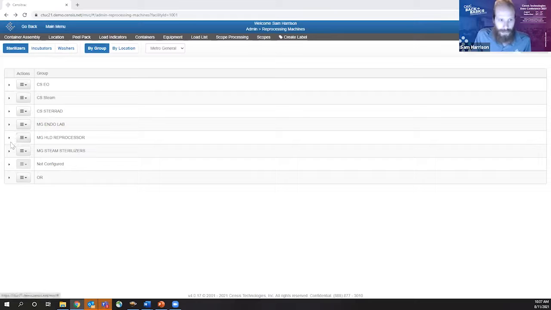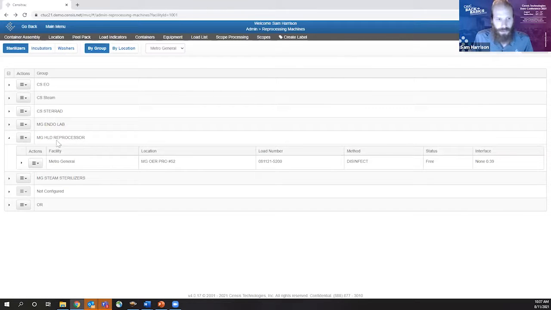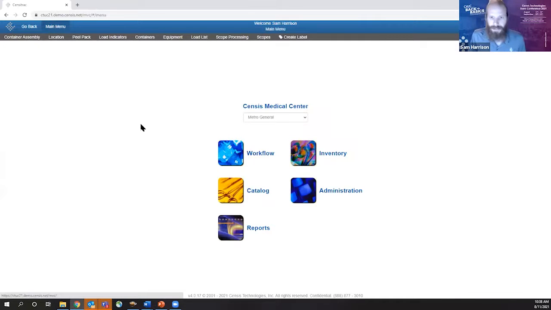Okay, so that's it for now. For this part of it, let's move on to what's next. What we did is we created an HLD device: we created a device group, we added a device, and we also edited the settings, cycles, and load details. Perfect. So now we're going to go back to the main menu, and we're going to add a scope.